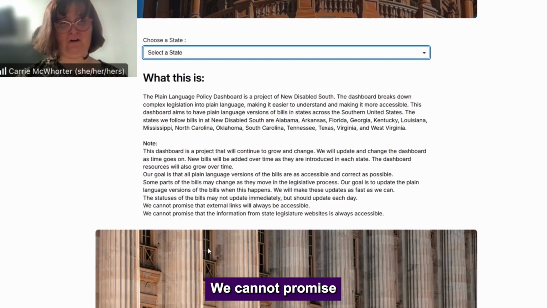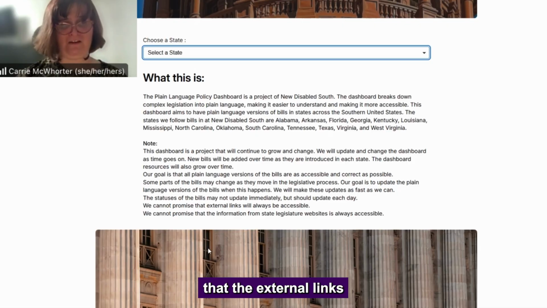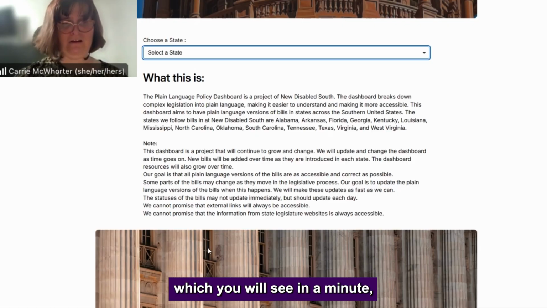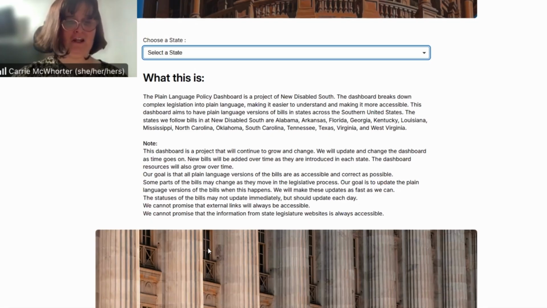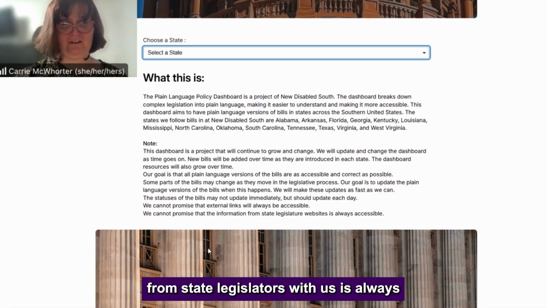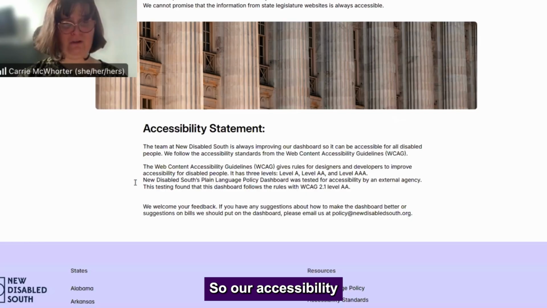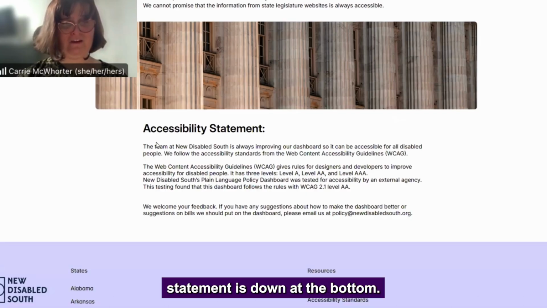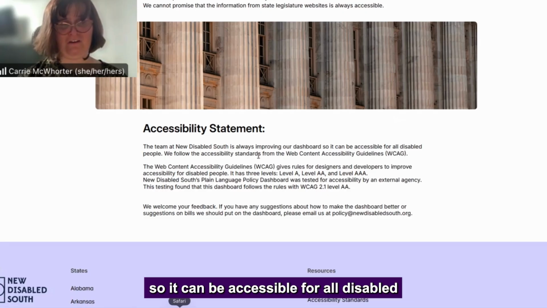We cannot promise that the external links, which you will see in a minute, will always be accessible. We cannot promise that the information from state legislators' websites is always accessible. Our accessibility statement is down at the bottom. The team at New Disabled South is always improving our dashboard so it can be accessible for all disabled people.